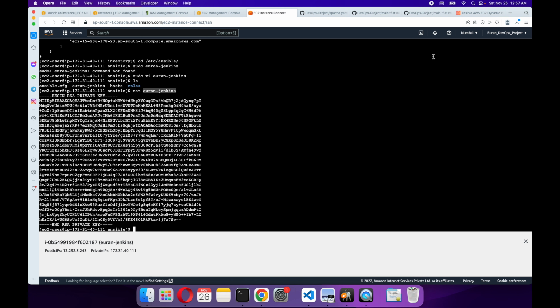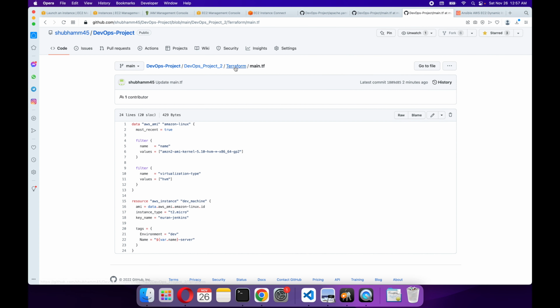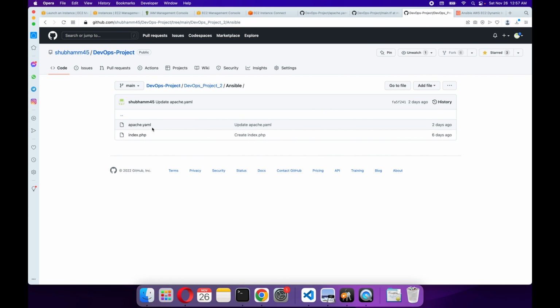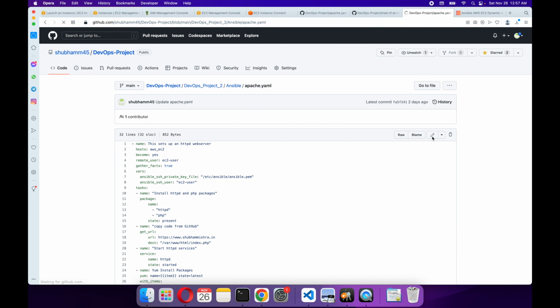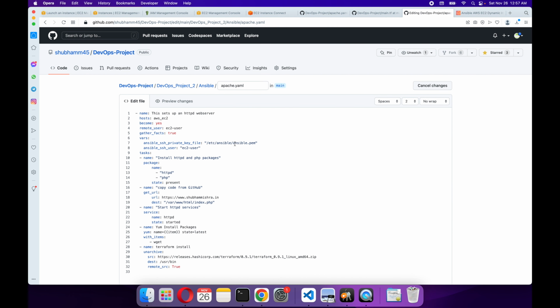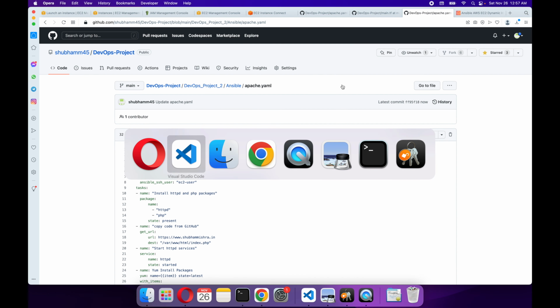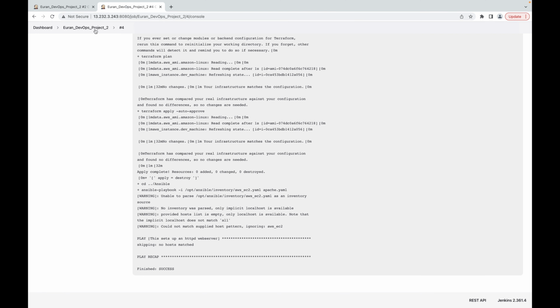Go to the Ansible folder and go to the Apache YAML, and here you have to replace this Ansible with the Jenkins key. Okay, now click on commit changes. Now we will go back to the Jenkins job and we will run again.